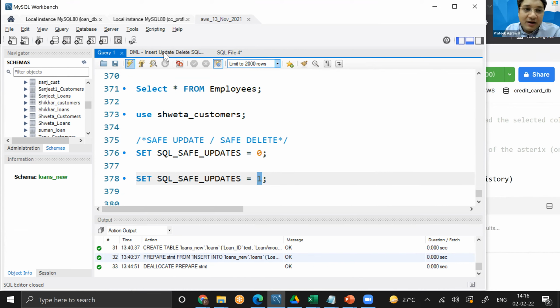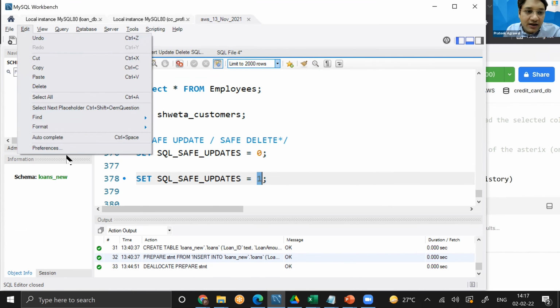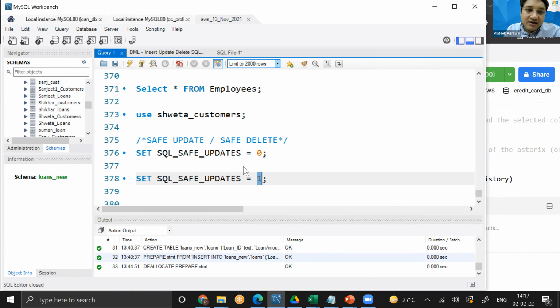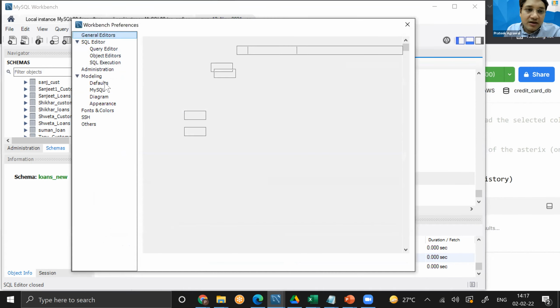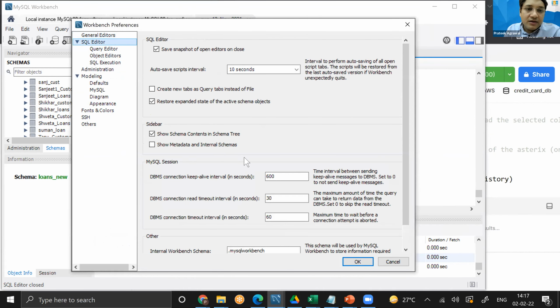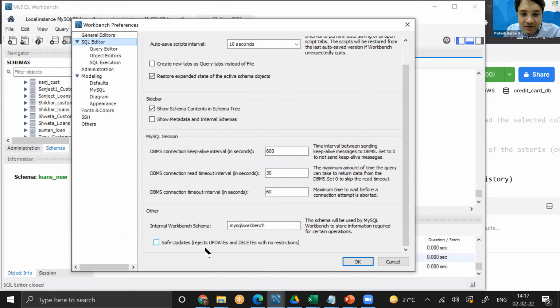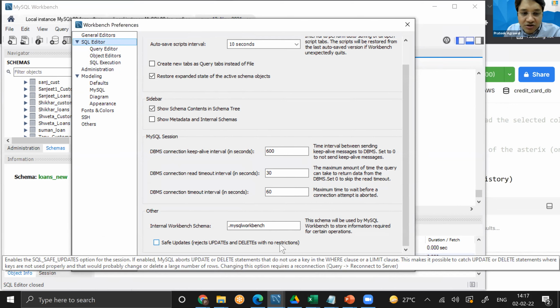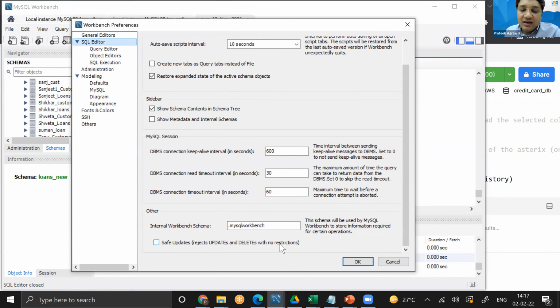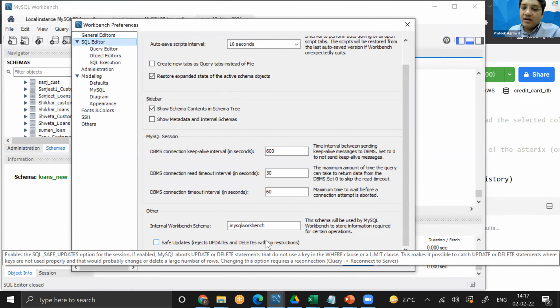Hanji. And in MySQL Workbench, I can also see that setting. If I go to Edit and go to Preferences, and then go to SQL Editor and scroll all the way down, it says safe update is disabled right now. Rejects updates and deletes with no restrictions. Look at the message. Enables the safe SQL save option for this session. If enabled, MySQL aborts update or delete statements that do not use a key in the where clause or a limit clause.